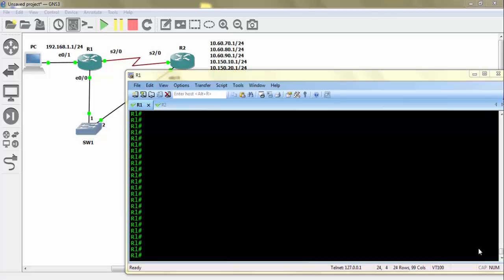In this video, we will be talking about RIP offset list. We can use offset list in order to prefer one path over the other. You can see we have got a few subnets behind router R2, and what we need to do is make the PC behind router 1 go to those subnets through the switch, not through the T1 link.